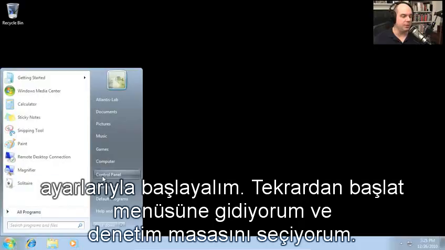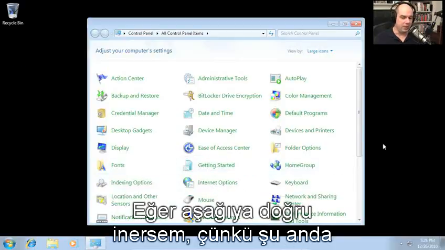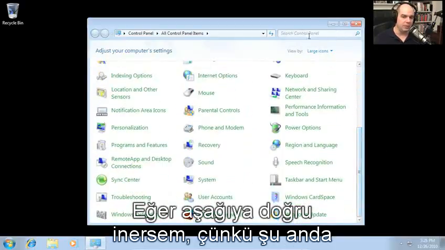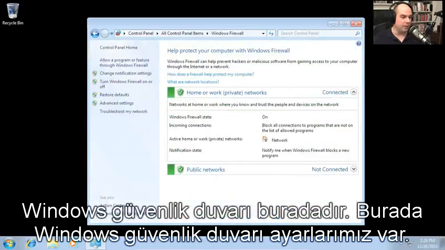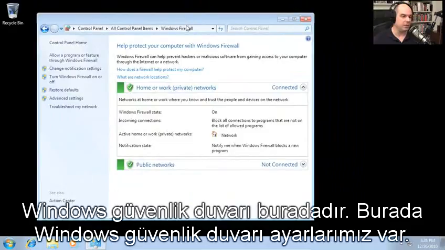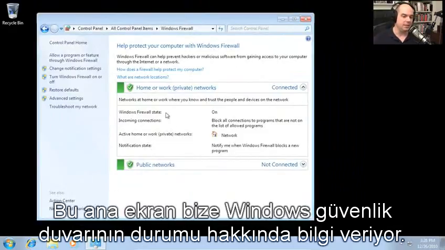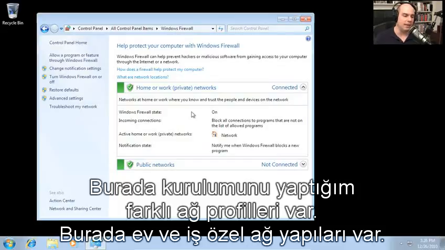I'm going to go to my Start menu and choose Control Panel. And if I go all the way to the bottom, because I'm viewing this with the large icons in the control panel, is the Windows firewall. And here's our Windows firewall settings. You can see this main screen tells us the status of the Windows firewall. And here are the different network profiles that I've got set up.